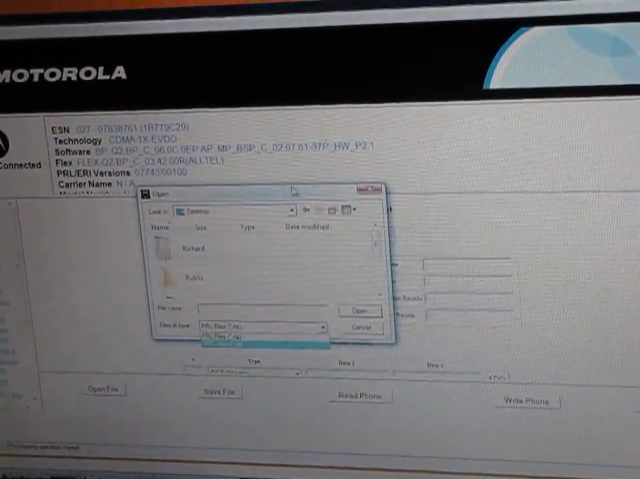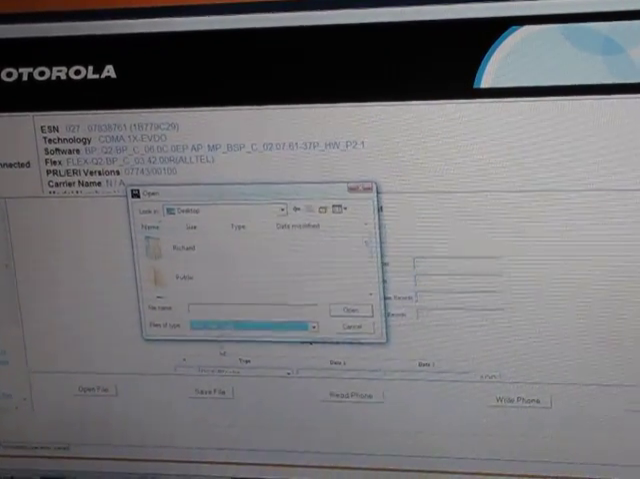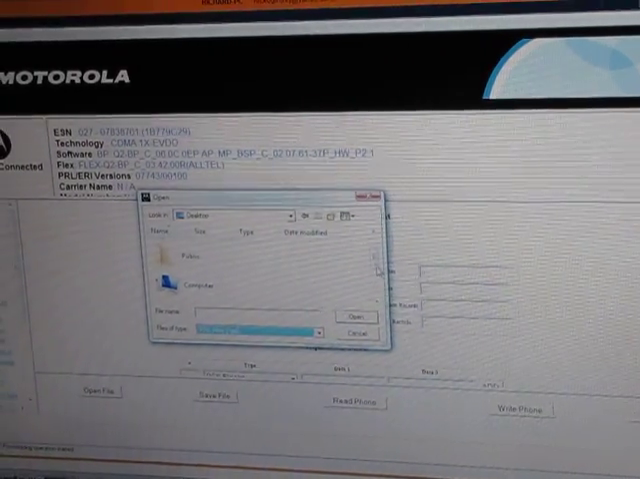I think his computer might have disconnected me again. Oh no, never mind, it's working.